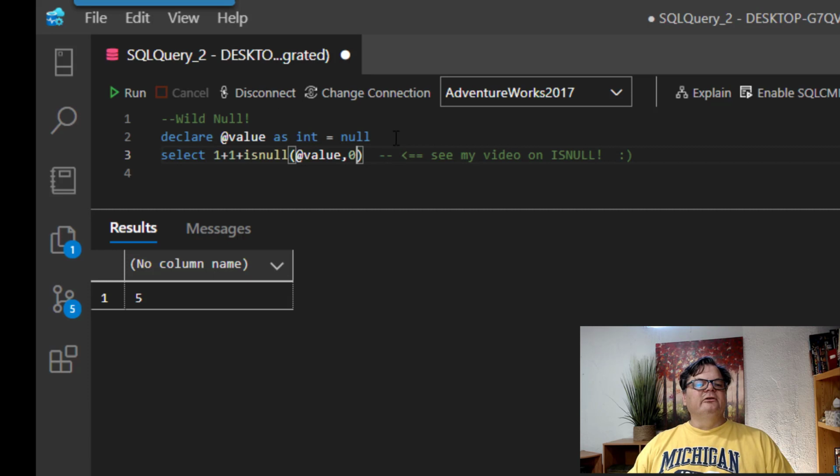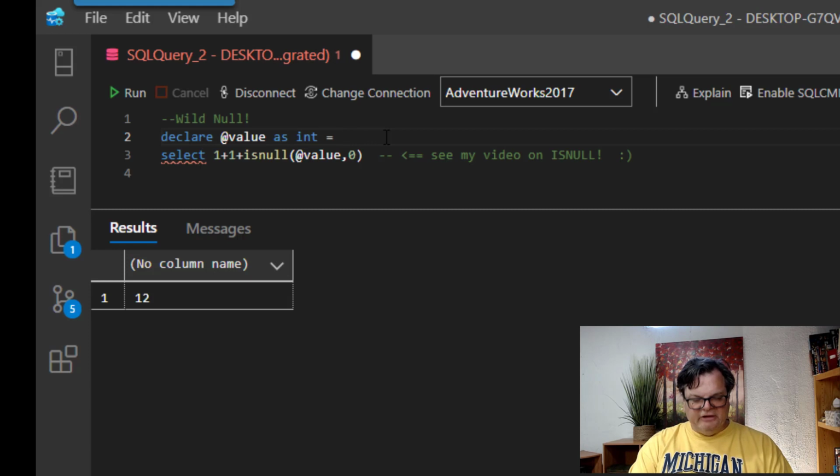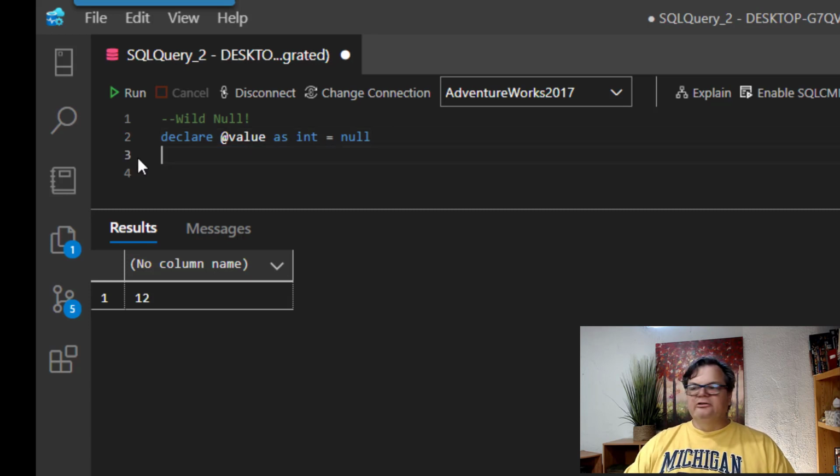The other thing I can do here, just to show you how this all works, is make value equal to 10. Now when I run this, you see it comes back with 12. It didn't even need to use the ISNULL replacement because the value was already set to 10. I'm going to put that back because I have some more examples I want to show you. And the next is with the IF.